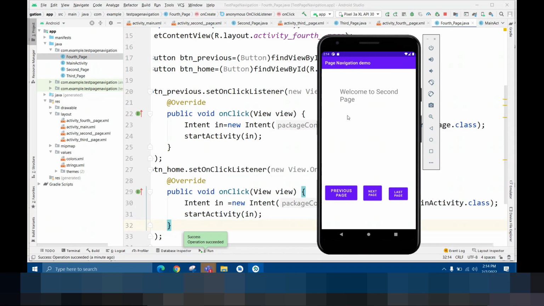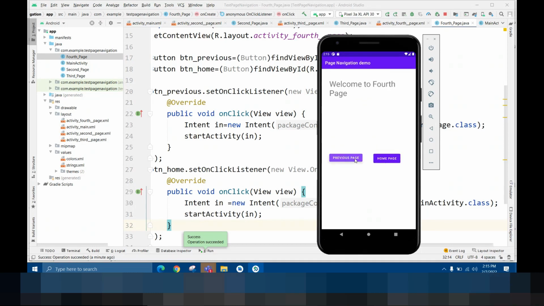I'll verify the second page now. Previous, yes, it's working. Next page is also working. We have already checked it. Last page, it's also working. So all the buttons are properly working from the second page. So I'll go to the third page and here I'll check. Previous, it's working, fine. Third page to the fourth page is also working. From third page to the home, it's also working. So on the navigation, it's all working from one page to other pages. We have created the link.